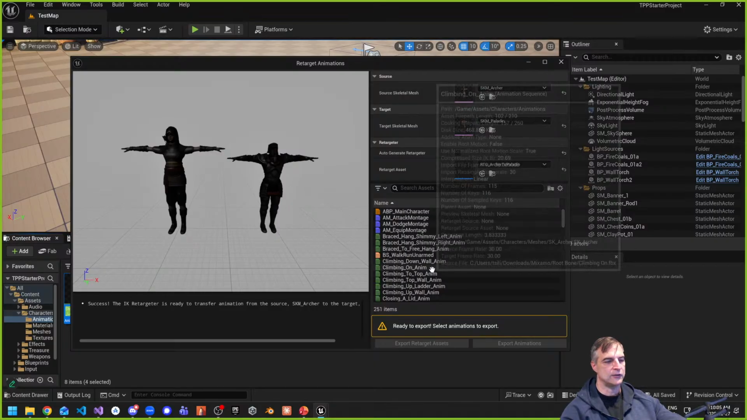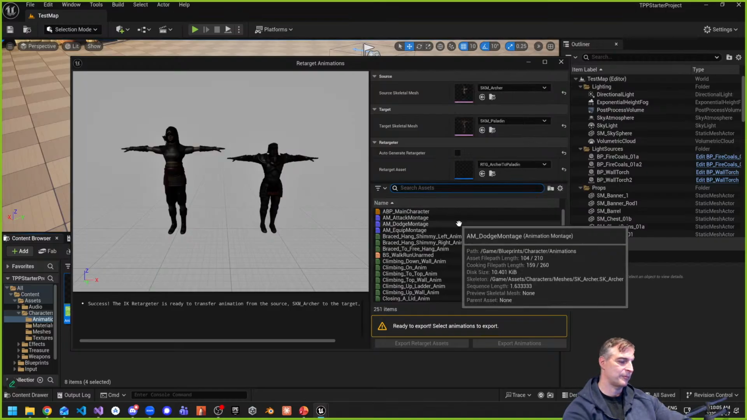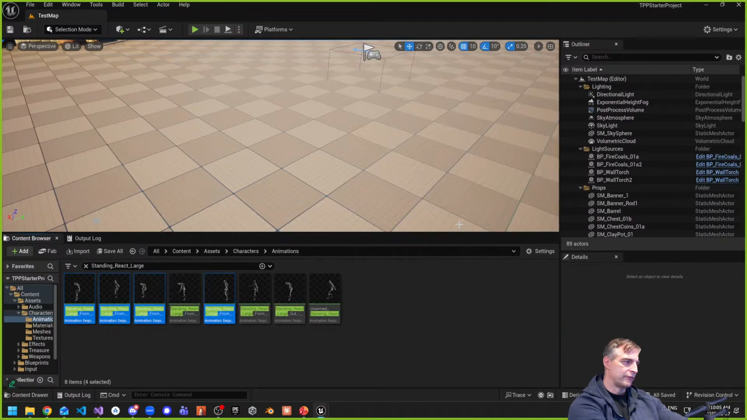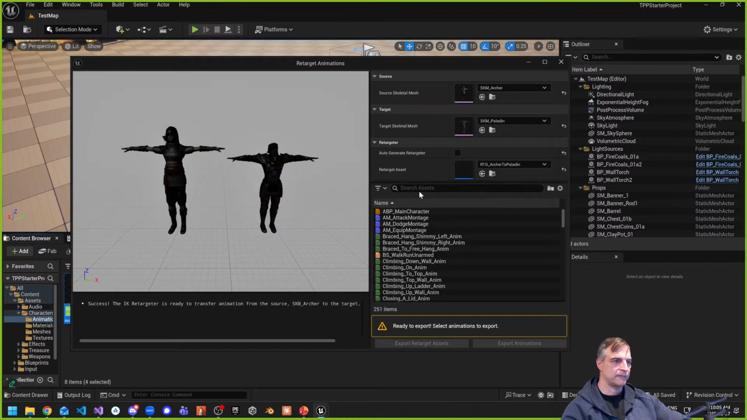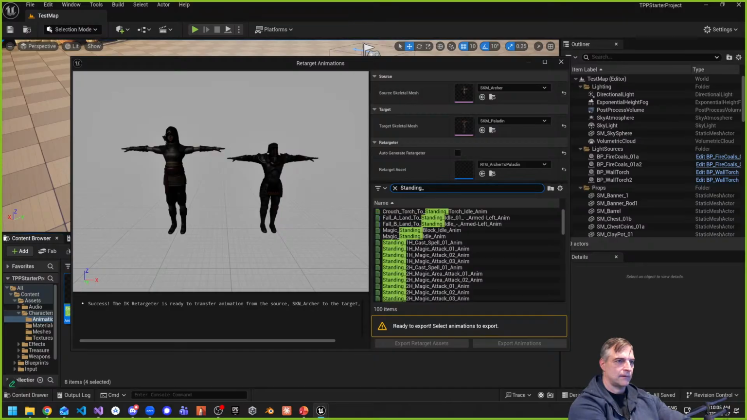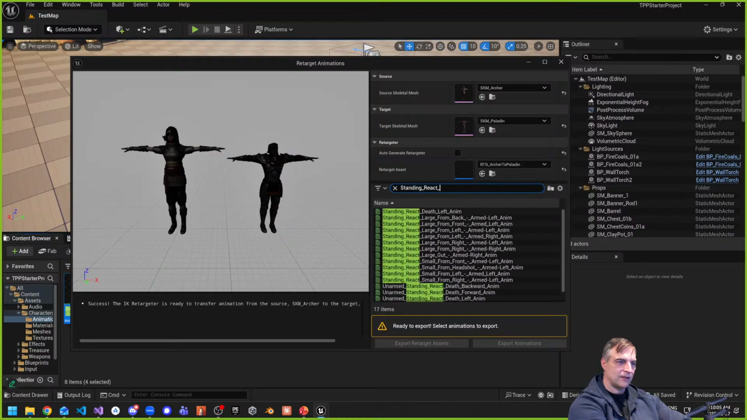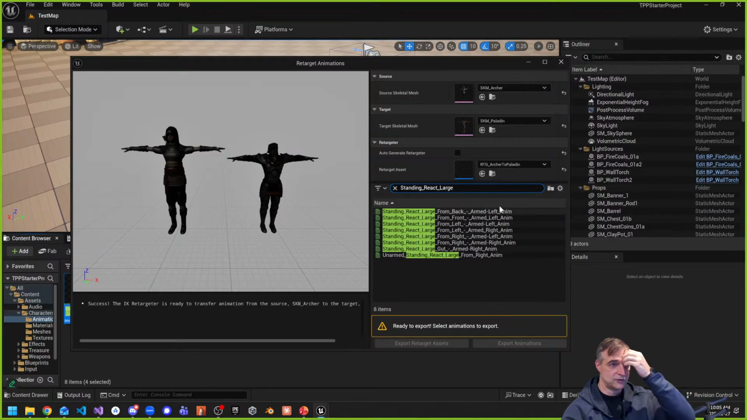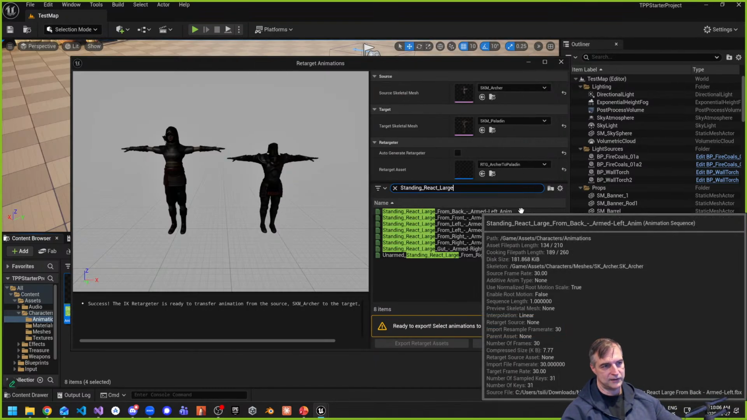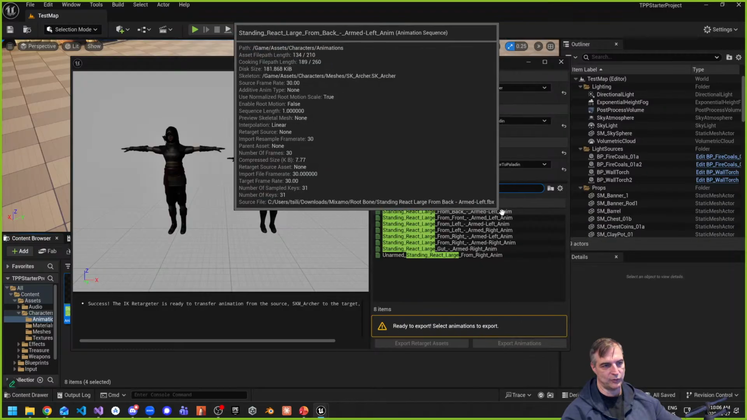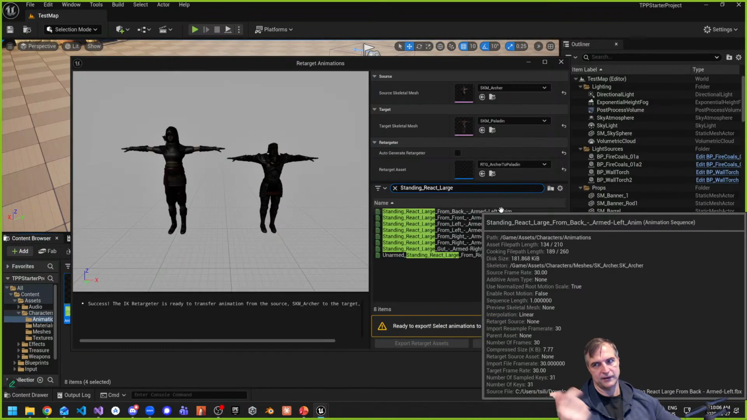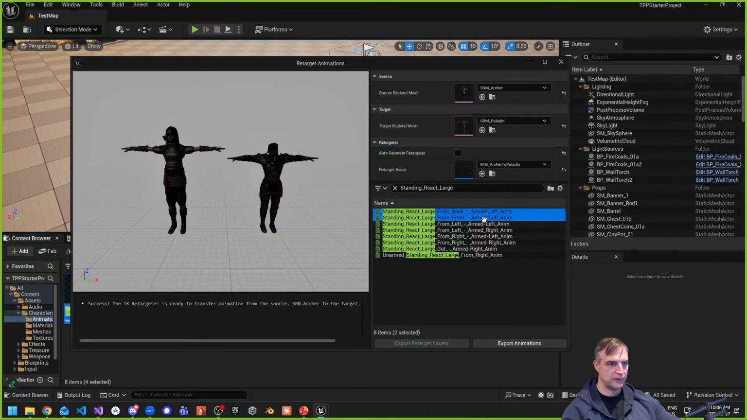And now all we need to do is select those items again. So if I type in what we had before, which is standing react large, that's why I say it doesn't really matter what you type there. We're going to make sure that we only select, where it says back, front, left, and right, only the armed left, because there's also armed right. So I want to get this one, this one, this one, and this one, those ones that we want. We don't care about the other ones right now.